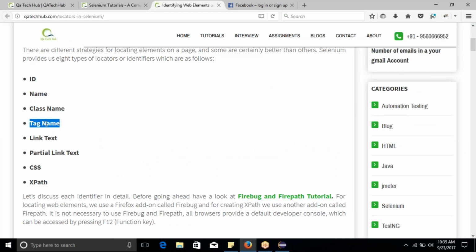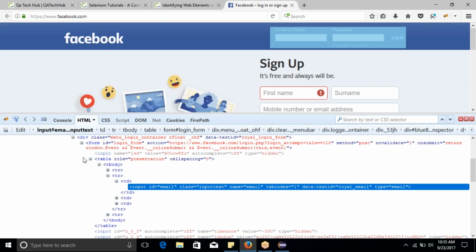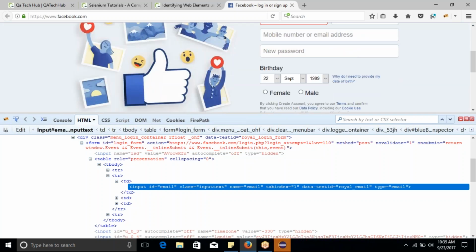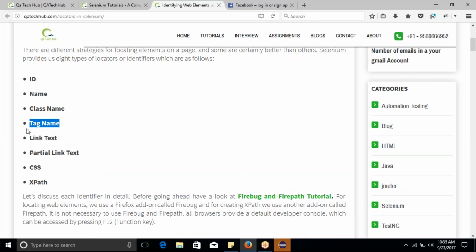Using tag name, it's not easy to identify an element, because if I just see how many input types there are, this is one input type, this is also an input type, this one is also of input tag, this is an input tag. So wherever you see we can take some input value, that is an input type of tag. So you cannot use tag name directly. We'll see a few scenarios where we can use tag name. Then I'll move to the next one.